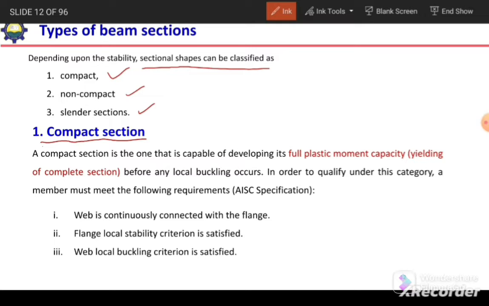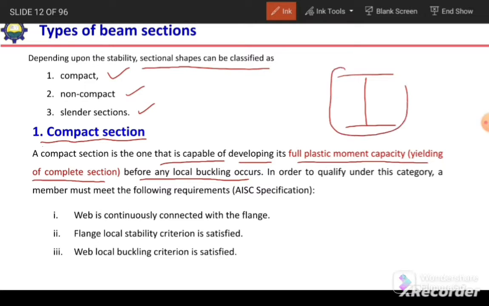A compact section is one that is capable of developing its full plastic moment capacity, meaning yielding of the complete section before any local buckling occurs. So a section will be termed as compact if the whole section can yield without any local buckling of the flange or the local buckling of the web. In order to qualify under this category, a member must meet the following requirements as specified in the AISC specifications.